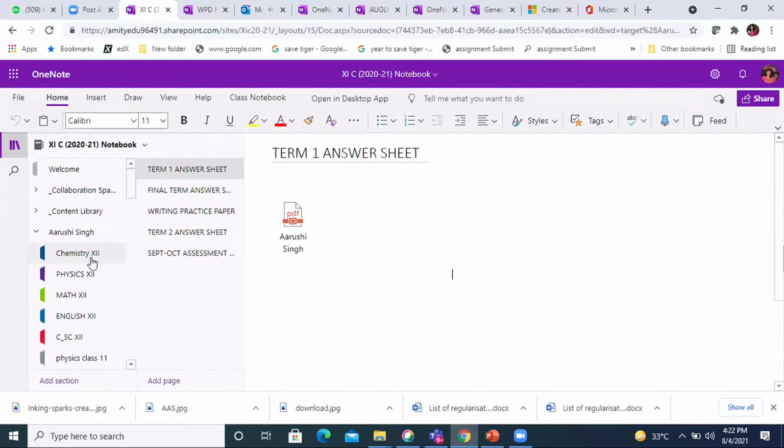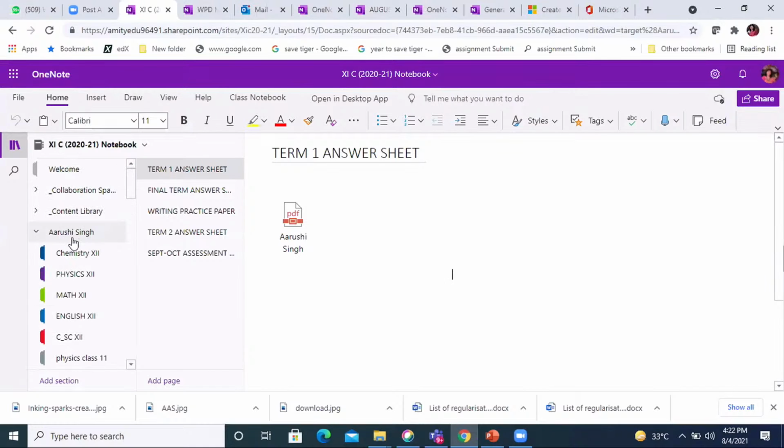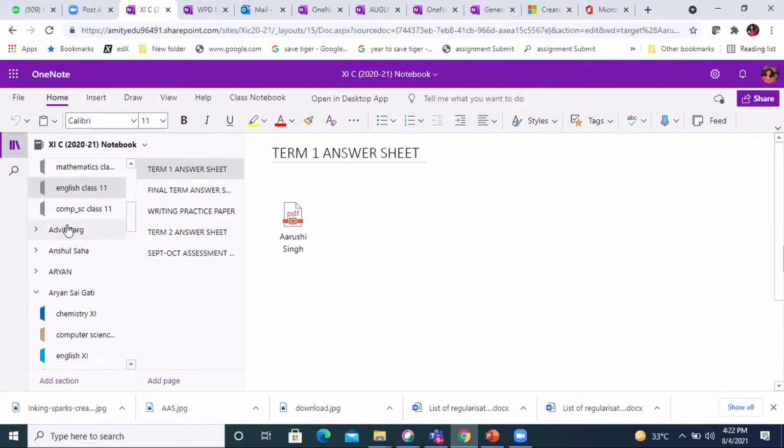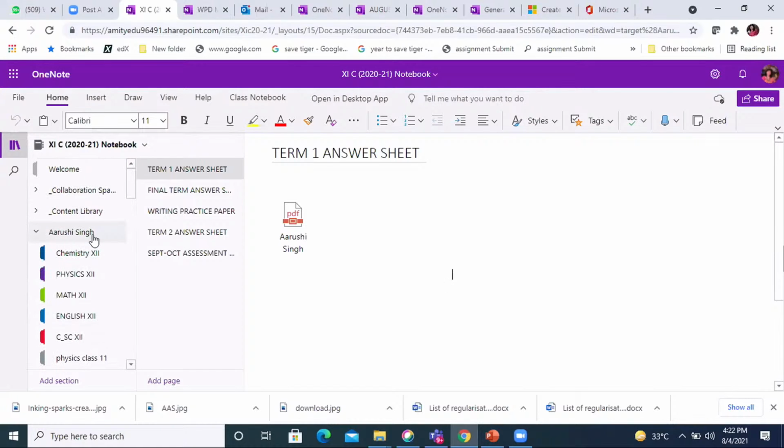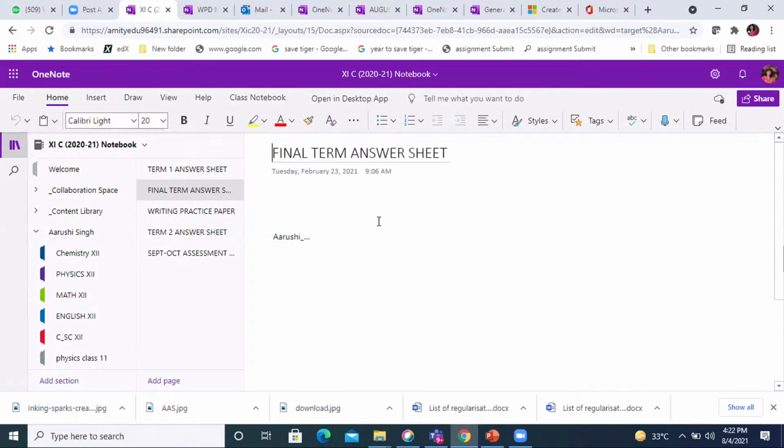Let me show you now what a class notebook looks like. Another notebook, which is of grade 11C, you can see the teacher has recorded all the students' work. Arushi Singh, then we have Advait Garg, we have Anshul Saha, we have Aryan. So let us see Arushi Singh. This is the OneNote that the teacher has shared with her students. Each student has further saved her work very neatly over here in this OneNote.